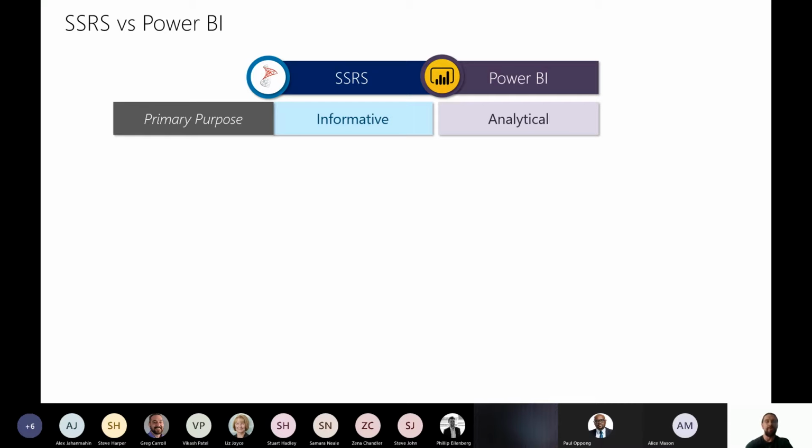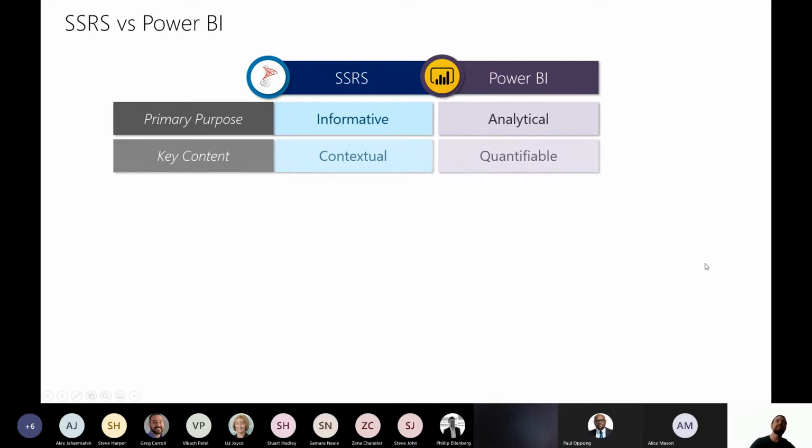Power BI typically tends to be a bit more analytical by nature. So we'll have larger data sets, and we use things like graphs and charts to slice up the information accordingly. Content for SSRS generally tends to be more contextual. So in terms of a project status report, we really want to have more text in there to provide a bit of context to support things like KPIs, project dates, risks and issues, and all that kind of good stuff. Whereas Power BI generally tends to be more quantifiable, so hard data, so things like numbers, costs, dates, essentially things that we can roll up and put into charts and visuals.